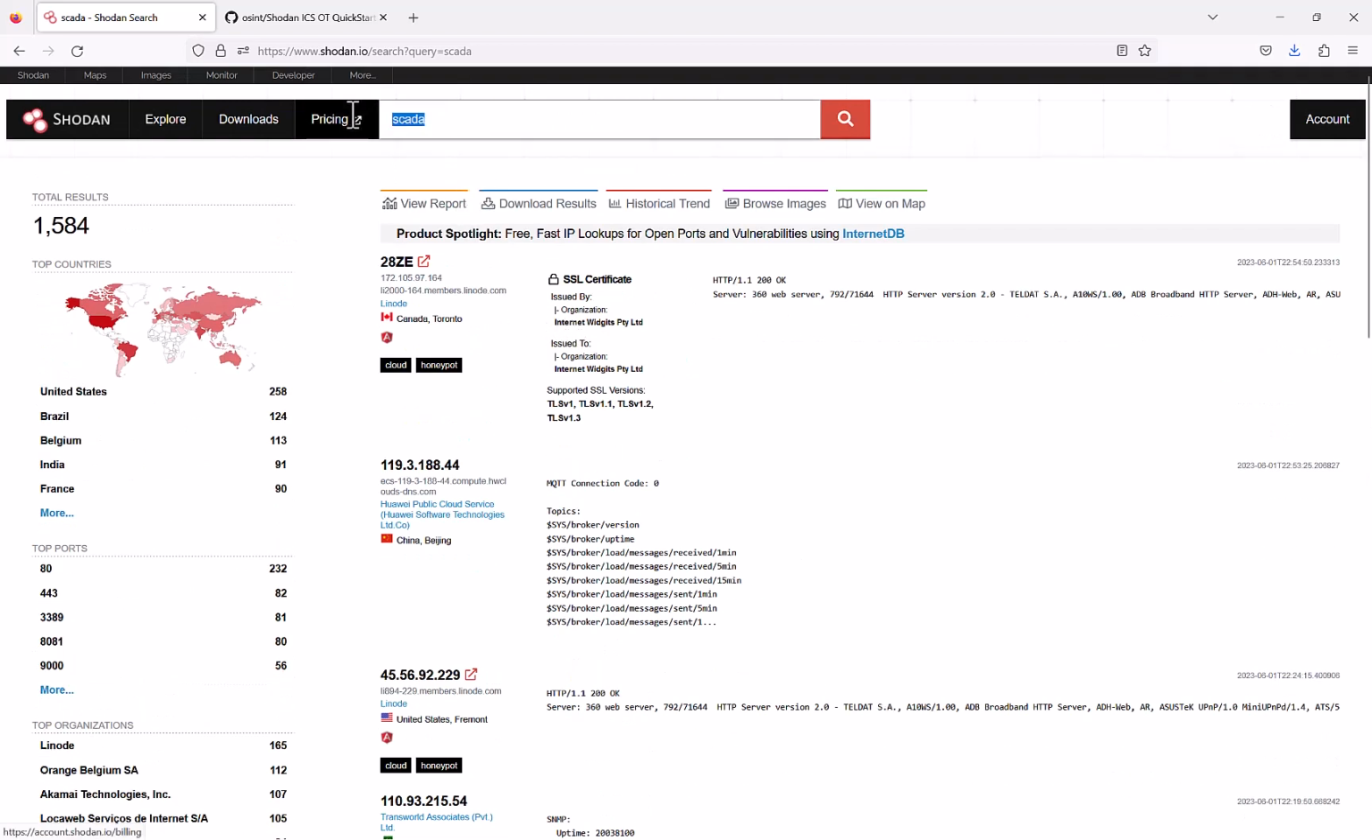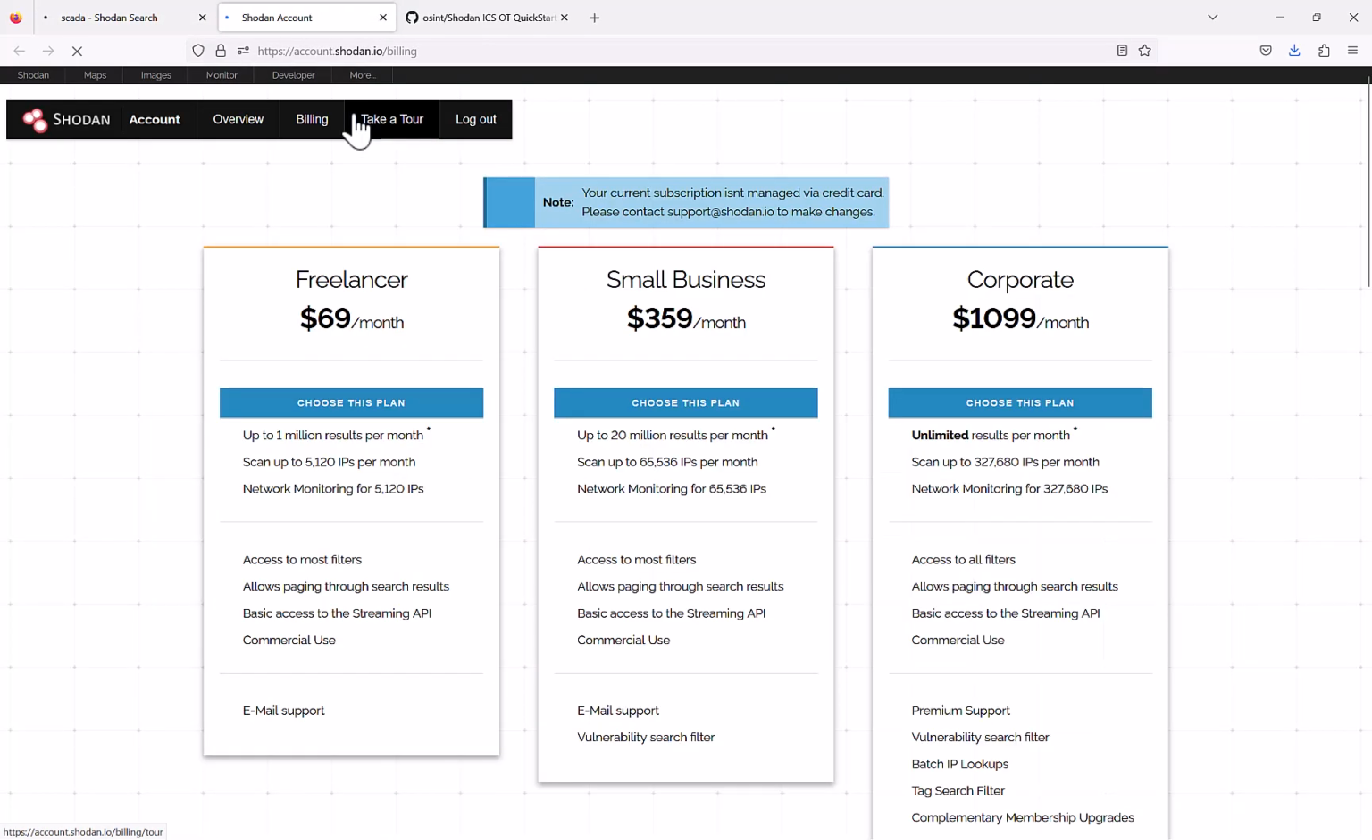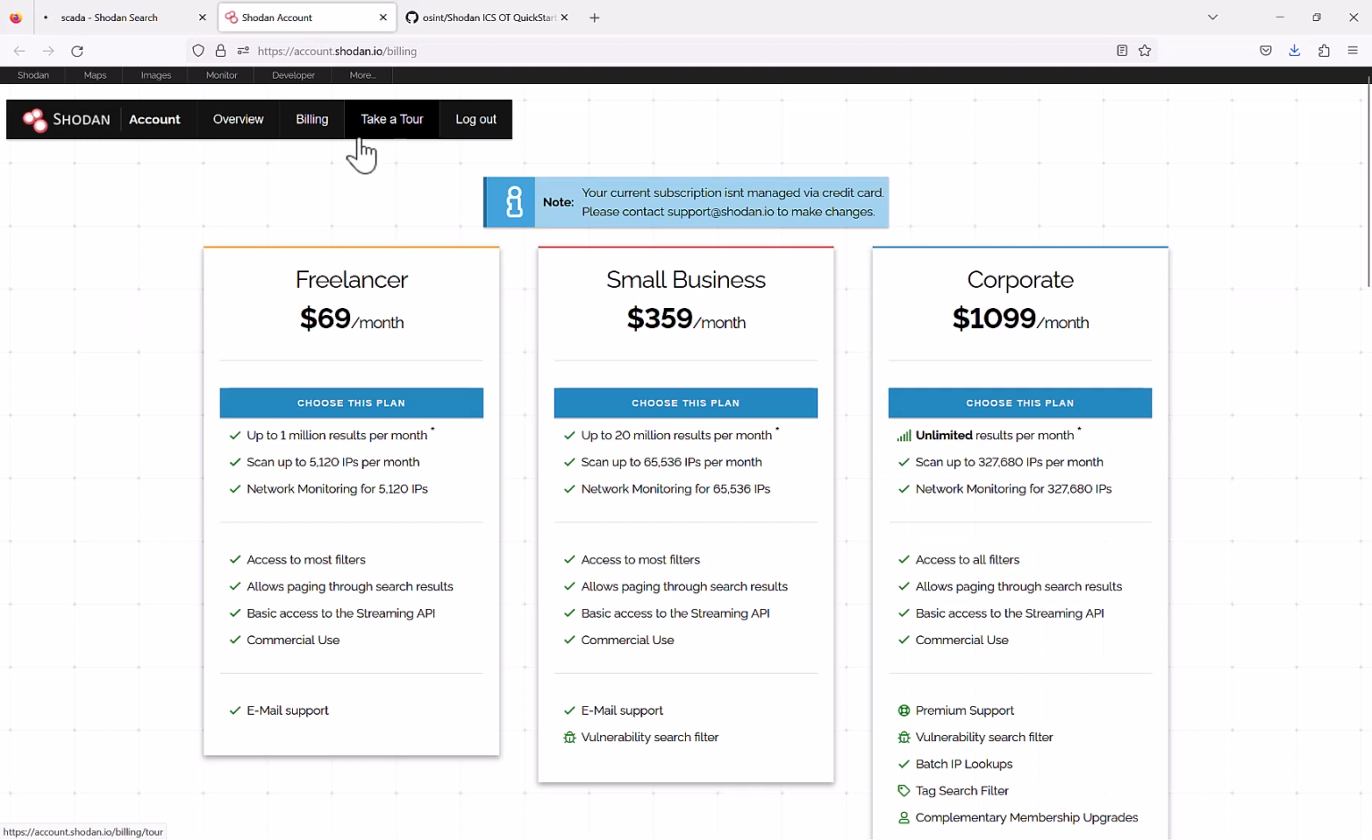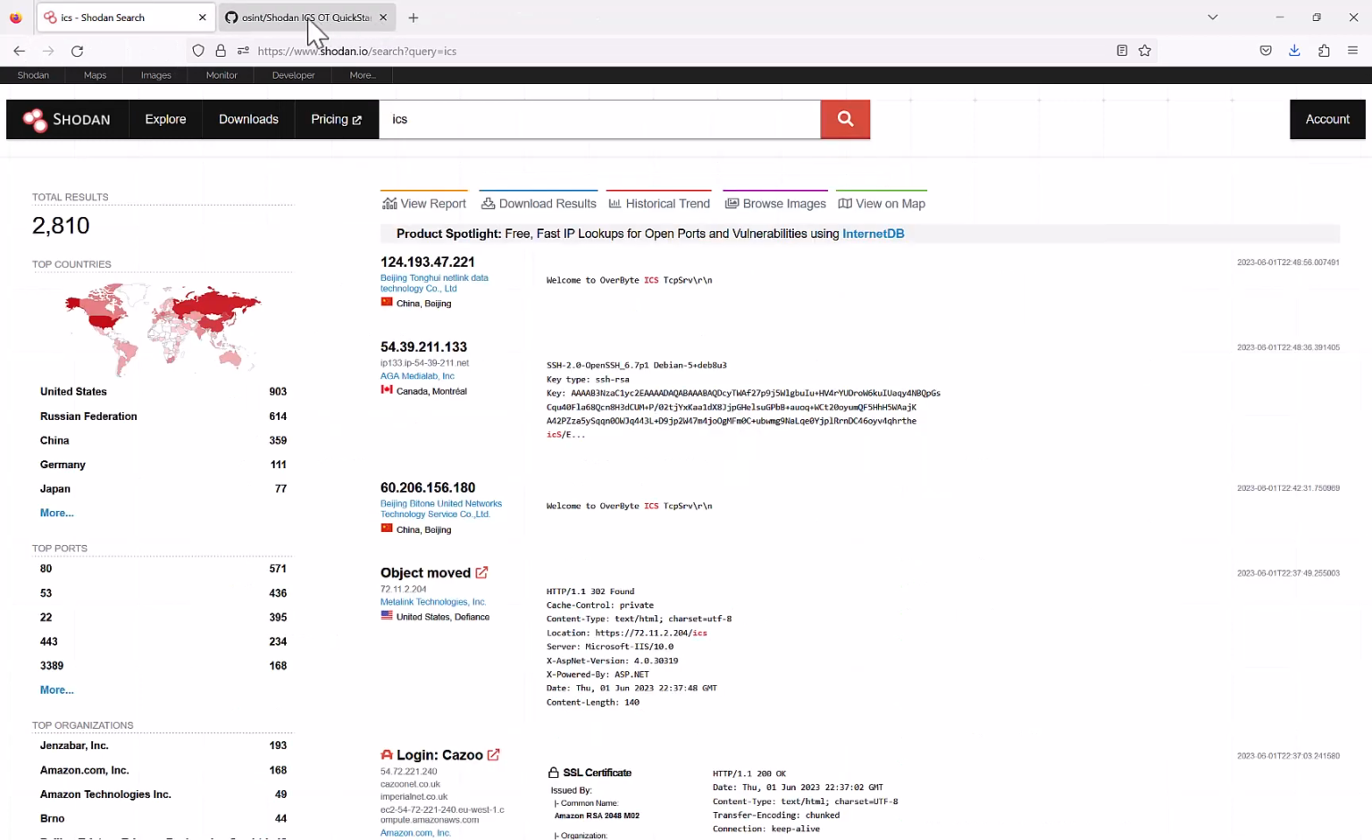So if we look for SCADA, or again, you can do ICS. ICS actually does come up with some really interesting results. Oops, I guess it wants a credit card apparently. Interesting. Let's run that search again. There you go. So now we run ICS, and you can see it comes back with a number of different interesting findings. Not a ton, you can see 2,800 and change.